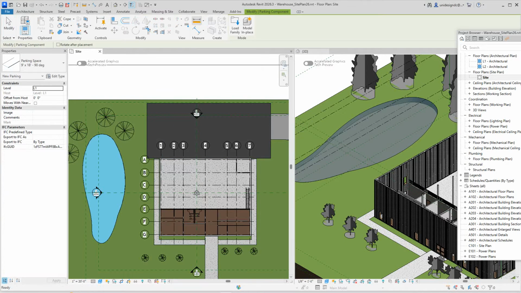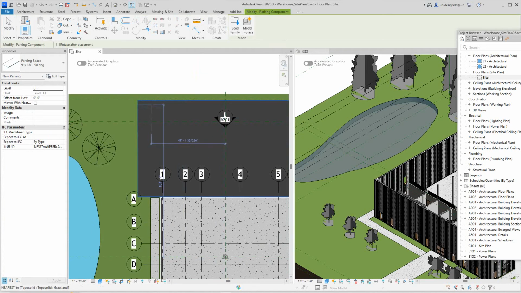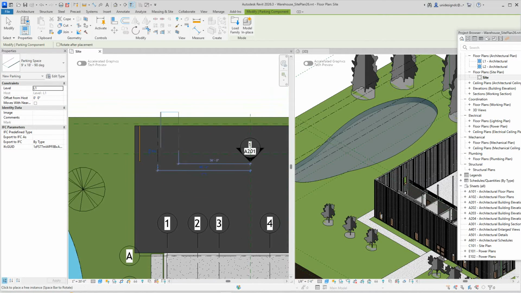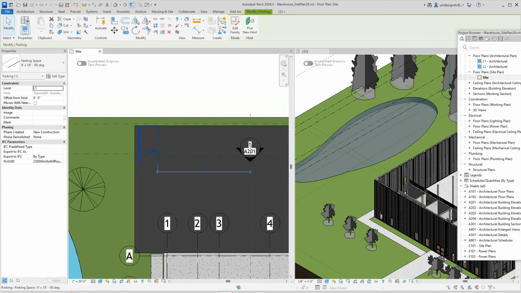So here's our parking component, and basically you can go in here and just place one of these guys here, and you can copy them over. You can use an array tool to do this, so I can select this guy, and I could do an array.